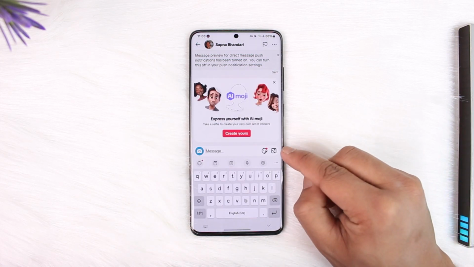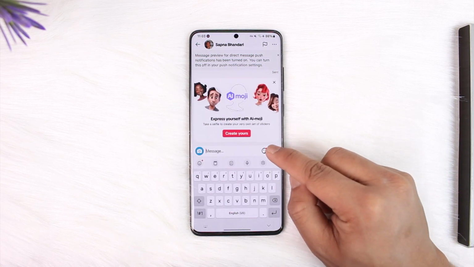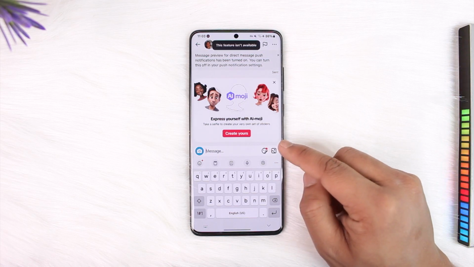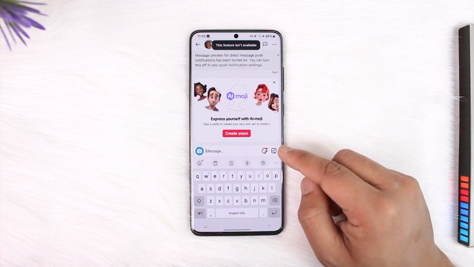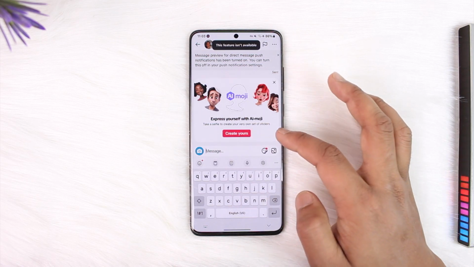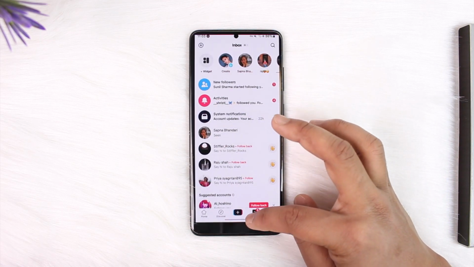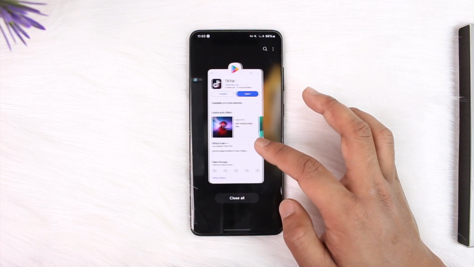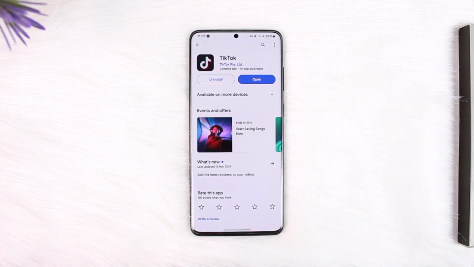Then you'll find the photo icon from the bottom right, so tap on it. Then all you have to do is just select that particular option, and then you will be able to send them a picture if you want to. This way you should be able to go ahead and send a photo in TikTok message.